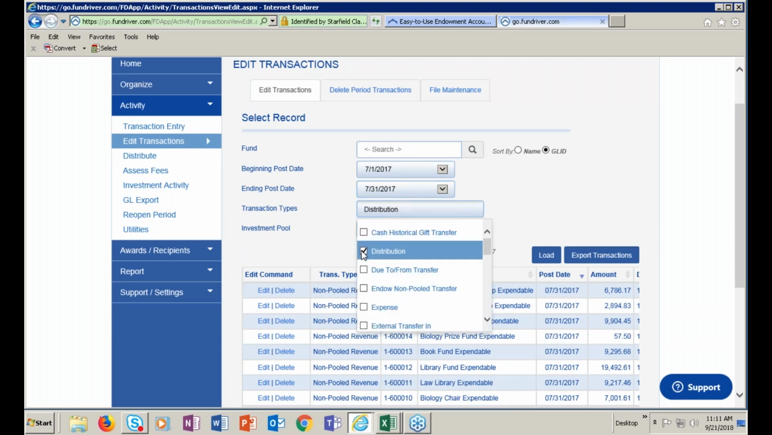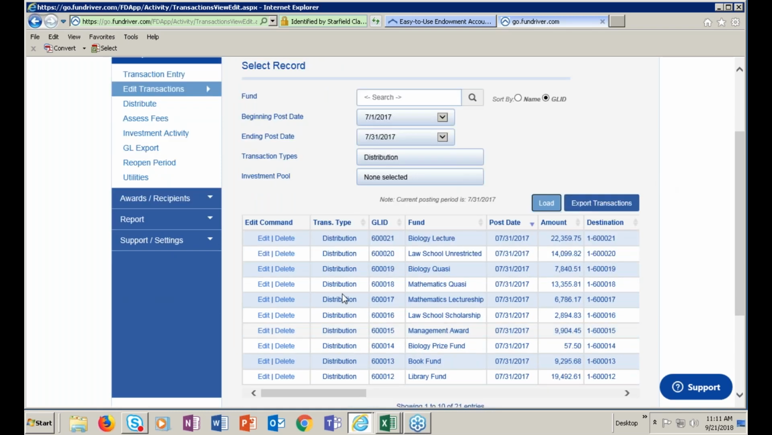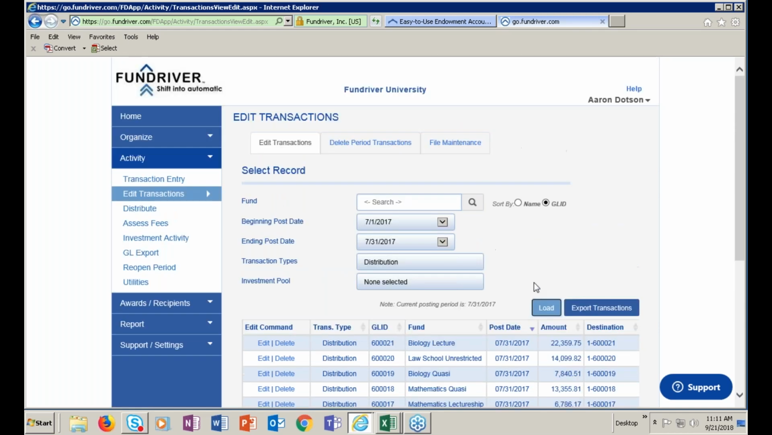So if I just want to see the distributions, I can select distribution and then load those up. And this shows the distribution transactions that were just created here in the month of July for those individual amounts, to these individual funds. So I just automated that whole annual process here in the month of July.